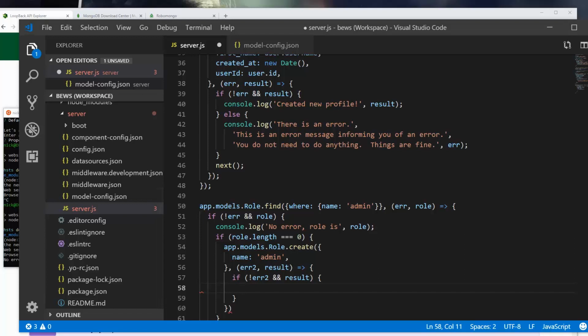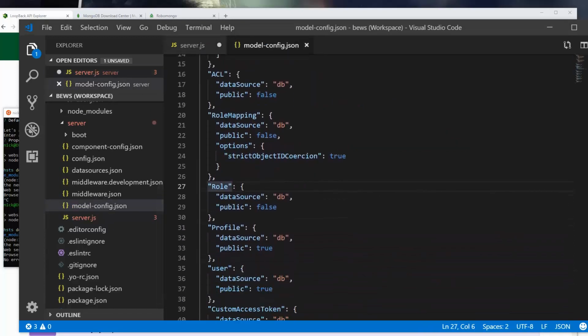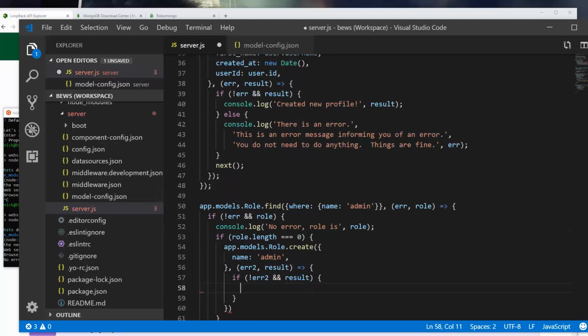So if we look in model config, role mapping should be here, so that this will be accessible also as app.models.roleMapping. And this is basically a way to connect roles to users. And so let's go ahead, and now in here we are saying if there's no error2, which means the role has been created, and we have the result, which will be the role that we've just created, we can go ahead and modify the role.